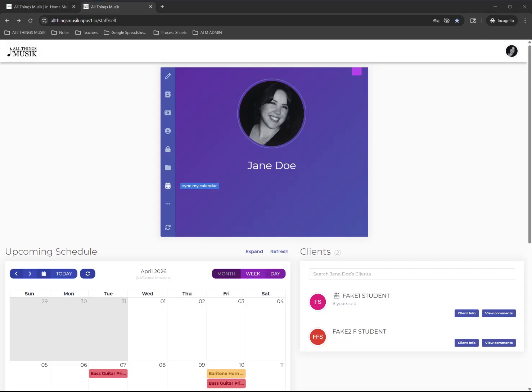Next, you'll find the Sync My Calendar feature, which will allow you to sync your Opus One schedule with your personal calendar. Keep in mind that this can take anywhere from 24 to 72 hours to update each day, so it might not be very consistent.